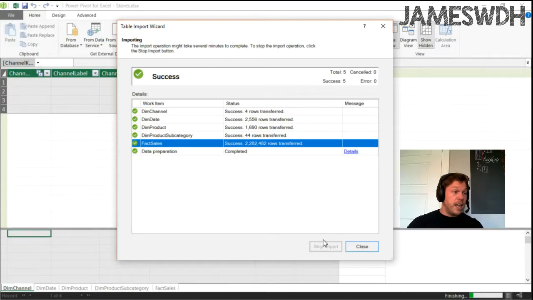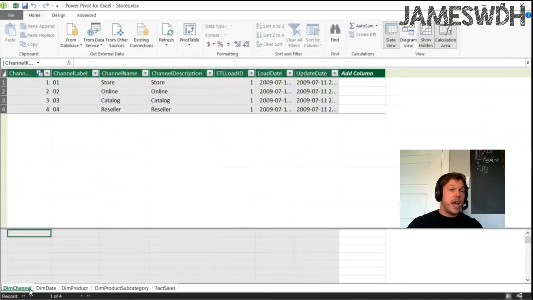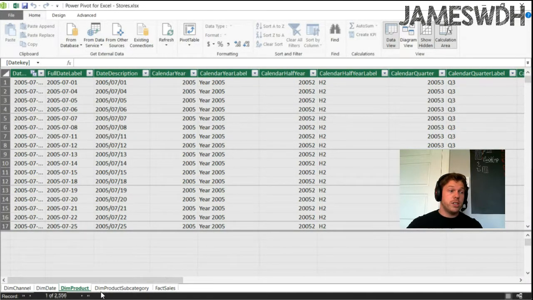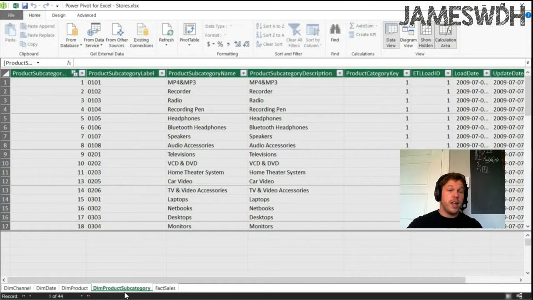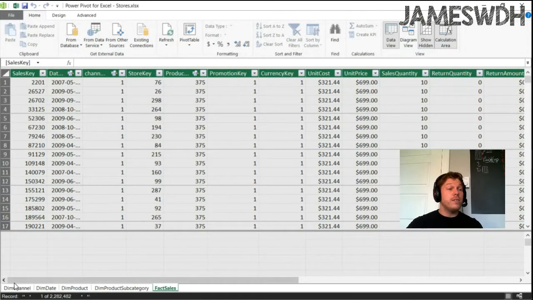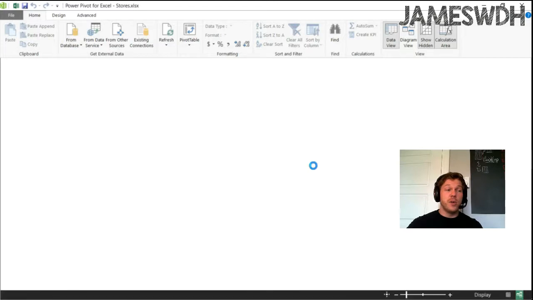I'm gonna hit close, and PowerPivot's gonna start to show me its awesome colors here. In a nice Excel interface, it will have some information here. You see I have dim channel, dim date, dim product subcategory, and fact sales. I have all of the tables I've imported. And if you click this little button here, the diagram view, it's going to change the view of your table to show you the relationships. Wait, give it a sec.